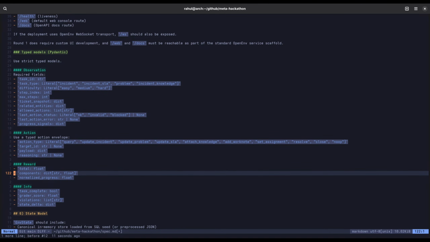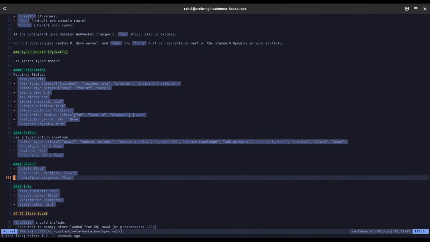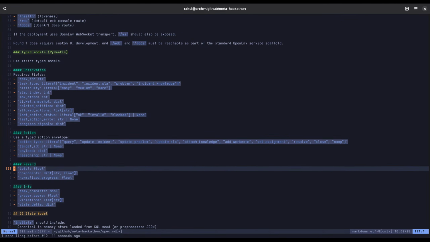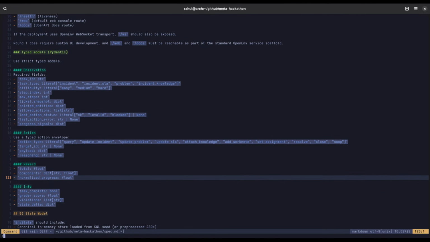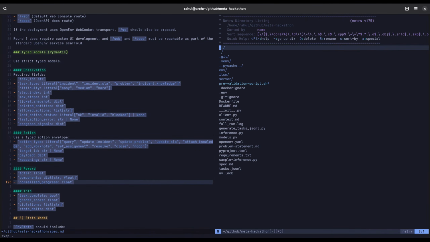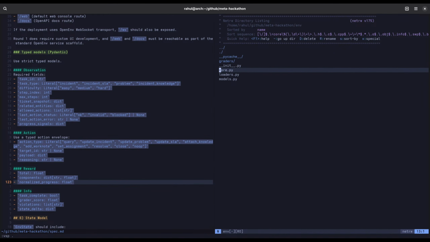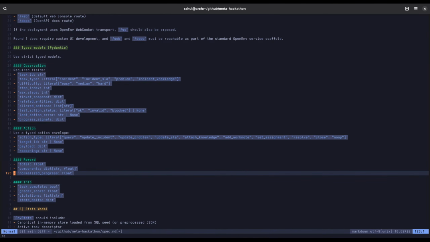Why are we having components? I don't know. Normalizing the progress: we will understand what is happening when we go through this, and only then will we be able to understand what this means. So let's skip this for now.